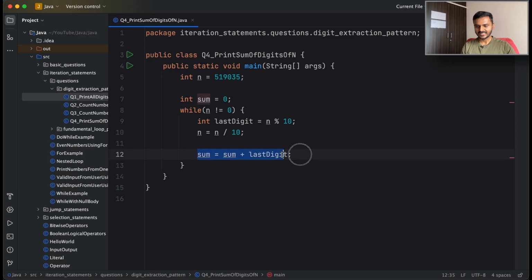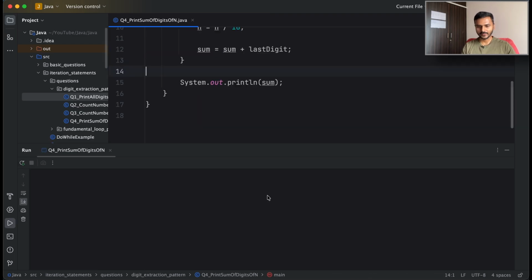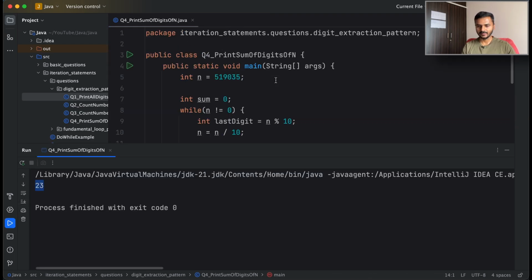Now, this statement will keep track of the sum of all the digits that have been encountered so far, starting from 5, then 8, then 8, then 17, and then 18, and then 5 is 23. So at the end, we should be getting 23 as the output. So let's run the code and check. And that is what we are getting, right?